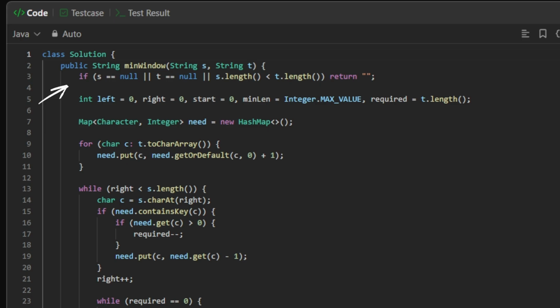If S is null, T is null, or S length is less than T length, return an empty string. Then initialize left and right to 0, start to 0, minimum length equal to maximum integer, and required size equal to T length. Need is our actual shopping list. A hash map tells us how many of each character we need to find.